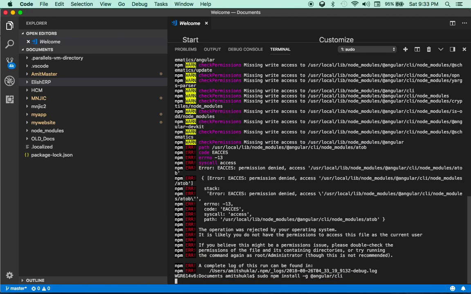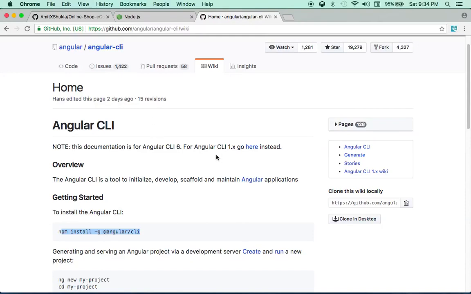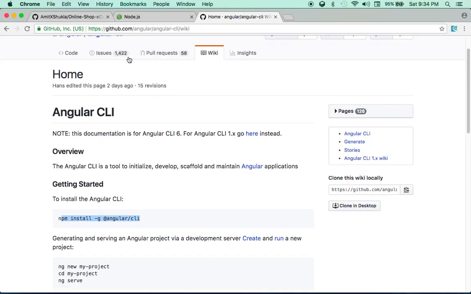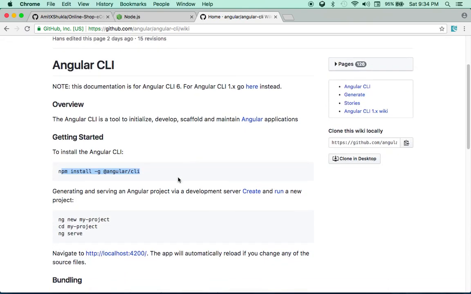If you're on a Mac machine and you want to install anything globally, you have to include sudo followed by your password, of course. Now it should install that Angular CLI. Beautiful. While it's installing, the next thing I want to tell you about is this very helpful GitHub repository. Whatever you need to know about Angular CLI, you're going to find every piece of information out there.